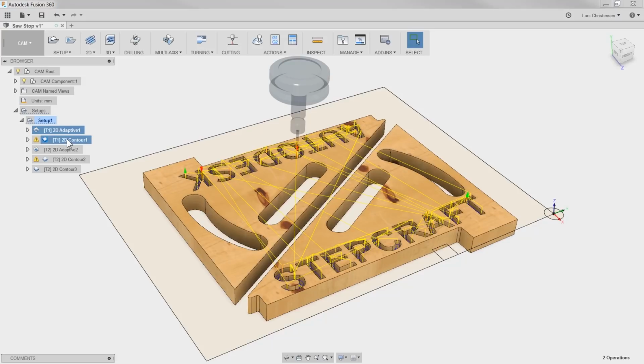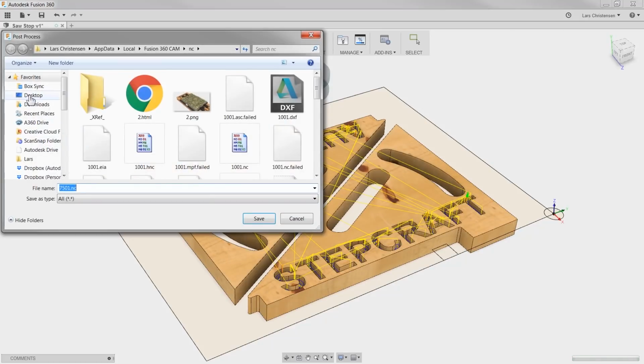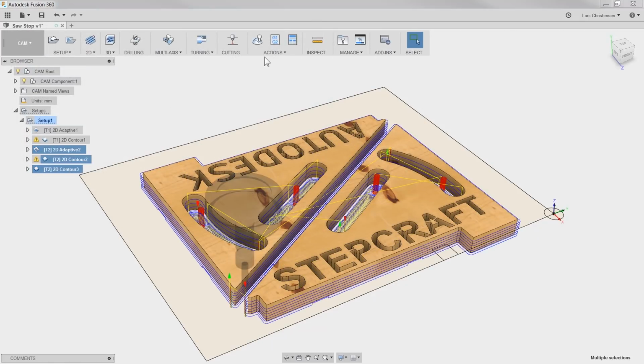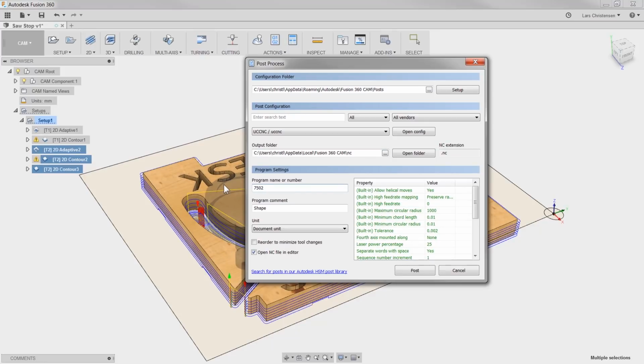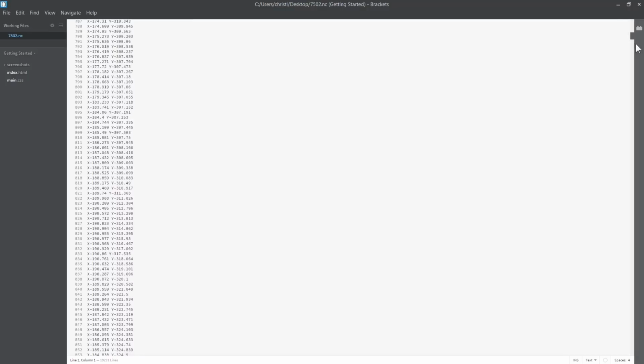So you will see that I post out 2 programs because I don't have that tool changer set up yet. The first program is just the engraving, and then the second program is to machine the handles and the outside of the pockets. So that was really a quick run through of the CAD and the CAM.